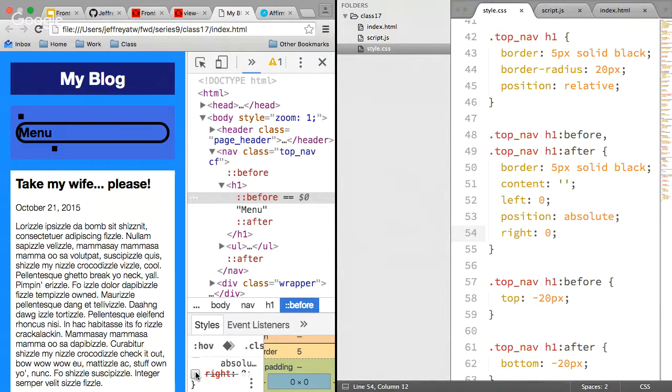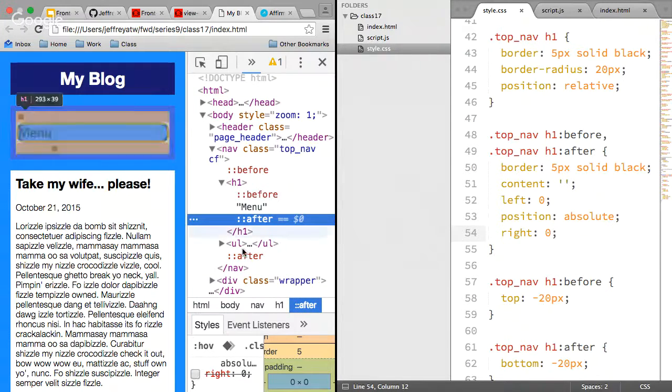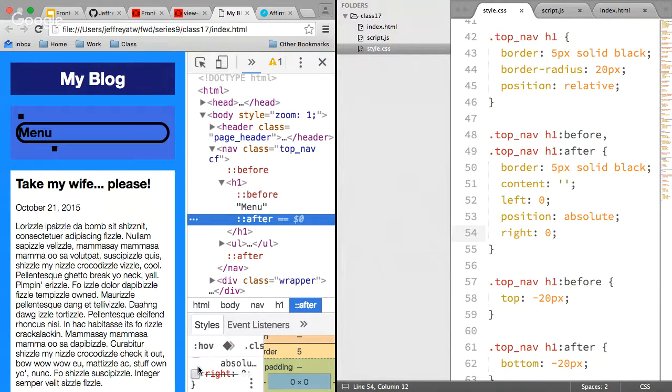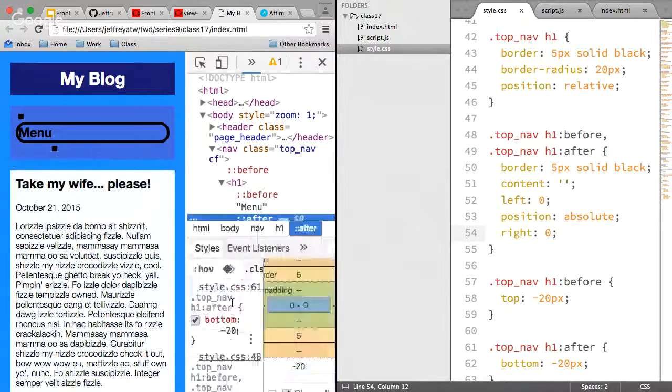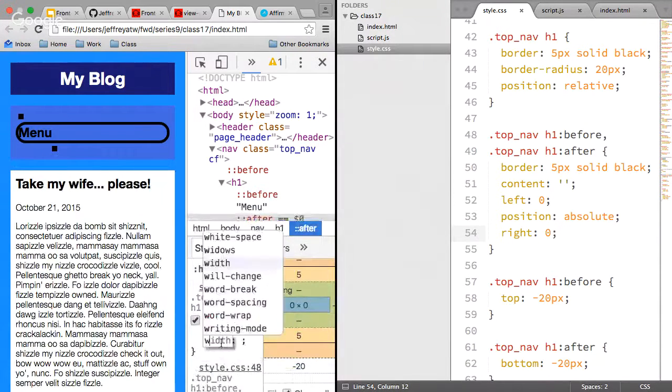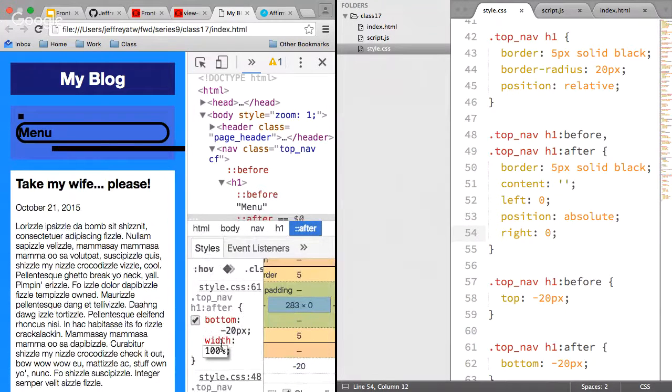without these left and right properties, they sort of showed up in weird arbitrary positions horizontally. The before shows up before menu, and the after shows up after menu. And so if we gave it 100%, that after would actually stretch, I think, beyond. Like, let's see what happens if I said, like, width 100%. Yeah, see, it starts there and then it stretches 100% beyond.